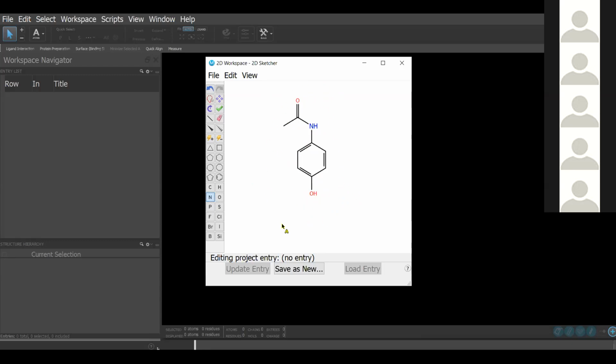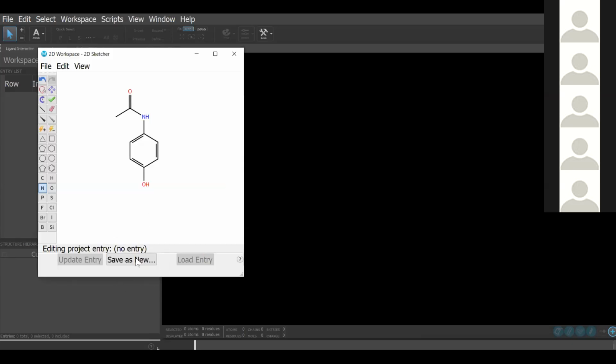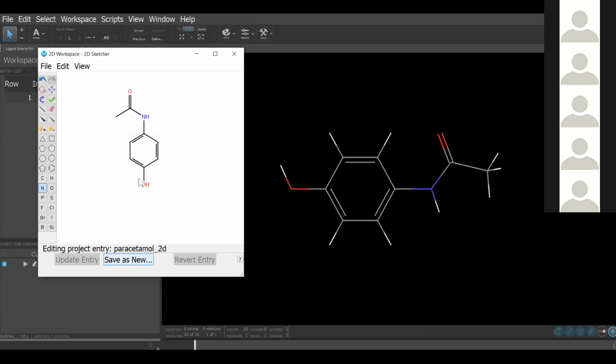So you can draw this in 2D, and once you draw this in 2D, if you want to get a 3D representation, then you come here, click on Save as New, and it's going to ask you for the name of the entry title. So we'll call it paracetamol_2D. And then we'll click on OK here. And once you click on OK, you can see that the molecule appears in the workspace here. So this is one way to build a ligand in Maestro.